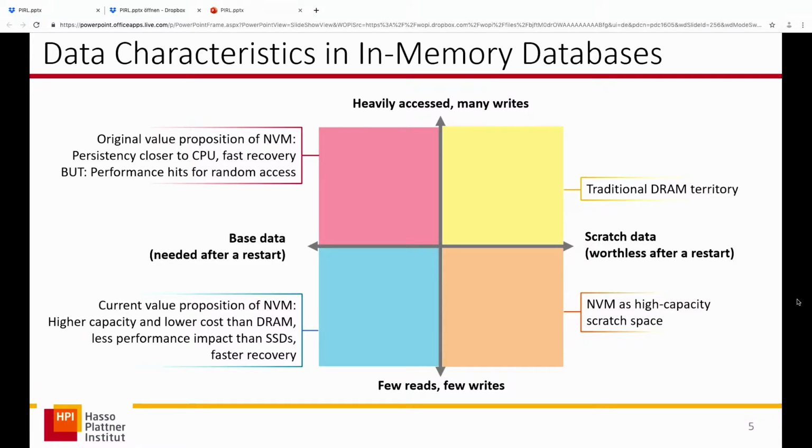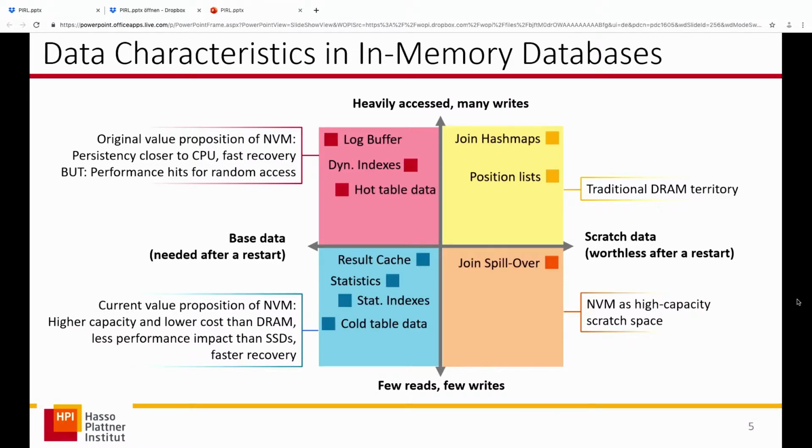I have some slides about this. If there is anyone who wants to talk about data structures in databases in more detail, we can do that in the break. Just to summarize it, when we started, we looked into the top left area, and we thought that was the original value proposition for NVM, especially for databases, meaning that we have persistency that is closer to CPUs, we have super fast recovery, but it soon turned out that we also would get performance hits for random accesses. So things like dynamic indexes or hot table data that is modified constantly is too slow if we put it completely on NVM.